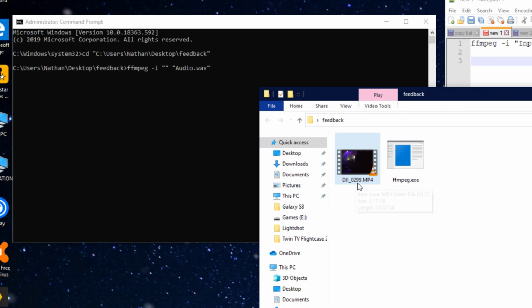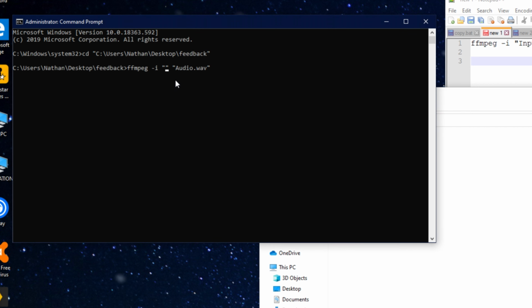So it's called DJI whatever.mp4. Paste that in. Make sure you've got the file name and the extension, and this should work with pretty much any extension. So AVI video, MP4 video, MOV video, whatever format you've got. Then audio.wav you can just leave as it is, because that's just what it's going to call the sound file.